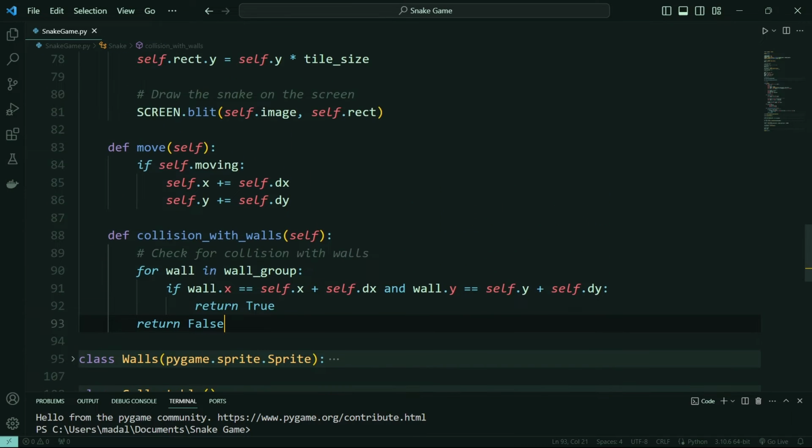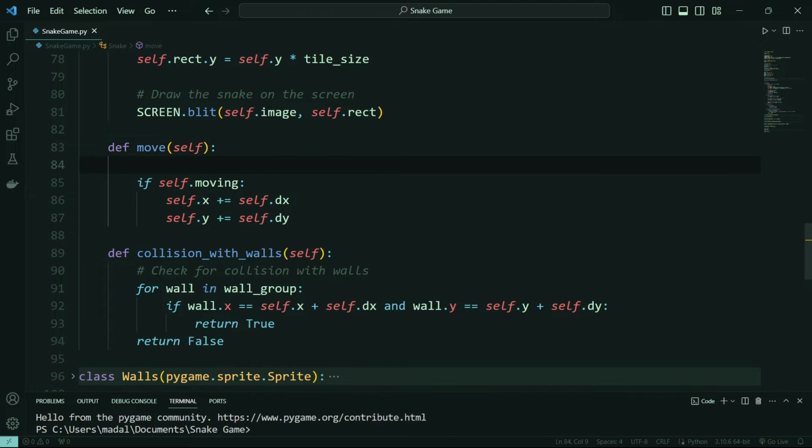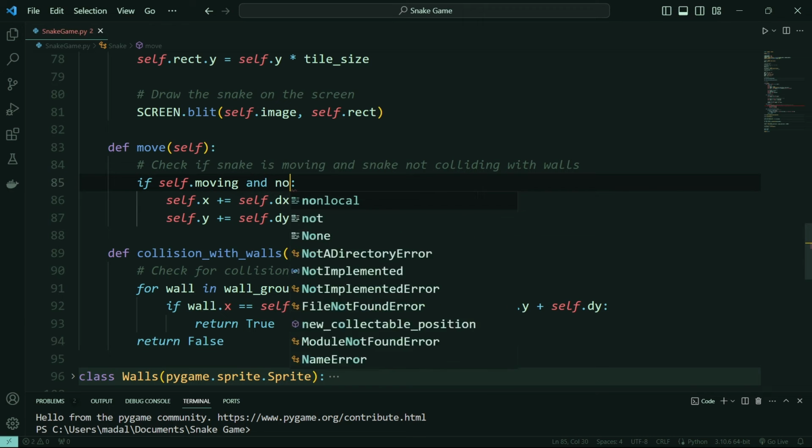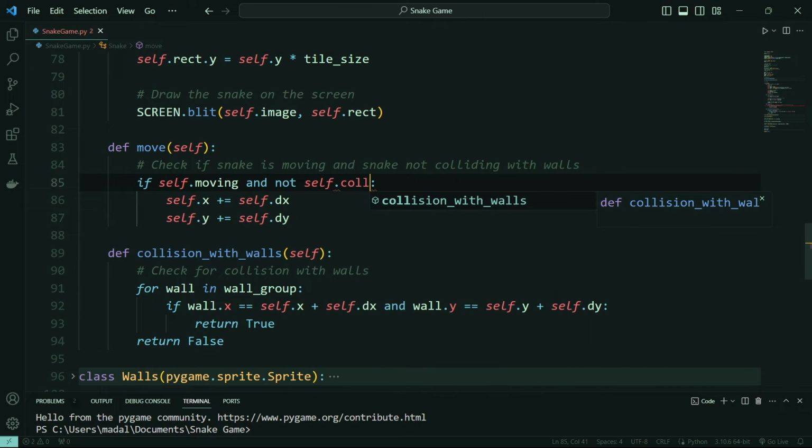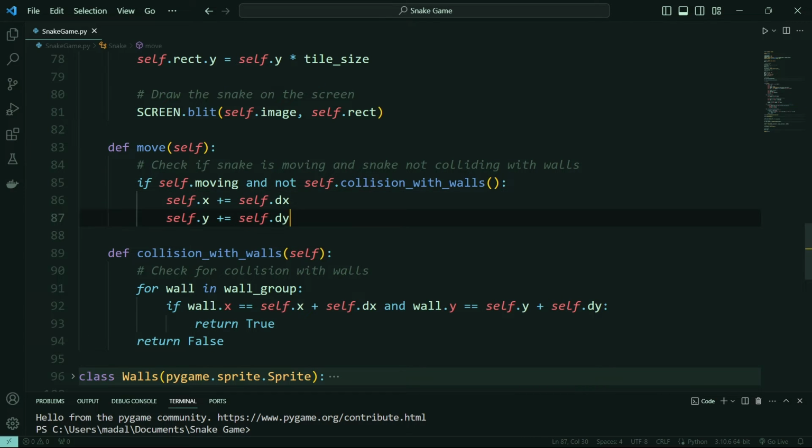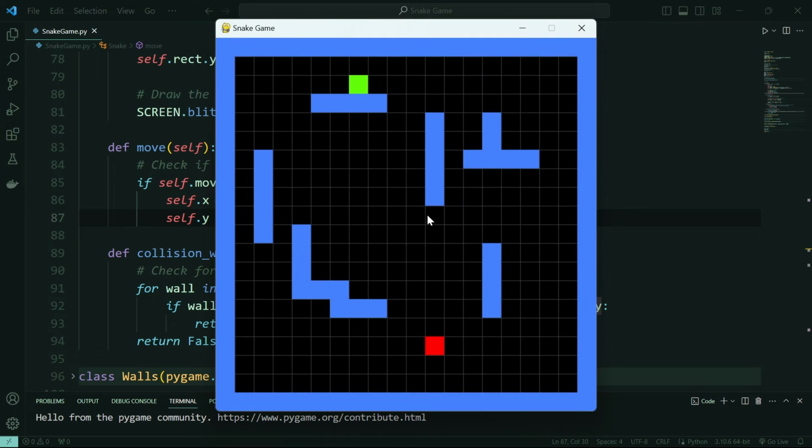And now all we have to do is here in our move method, we're checking if snake is moving. We also need to check if it is not colliding with walls. So if self.moving and not self.collision with walls, then that means that it is safe to move in this direction because we're not going to collide with the wall. Okay, and this should be enough to not allow us to go through the walls.